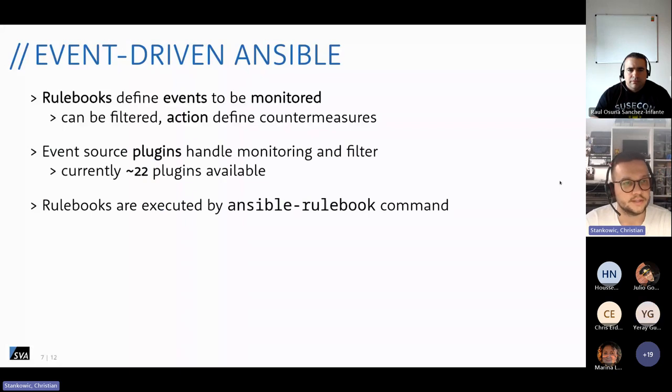For this, we need event source plugins, because these plugins handle the monitoring and the filtering. Currently, we have something around 22 plugins available, so there are a lot of gaps we need to fill. There are things like webhooks or database actions, but there was nothing for Uyuni. And I thought that we really should change this. I will come to this in the next slide.